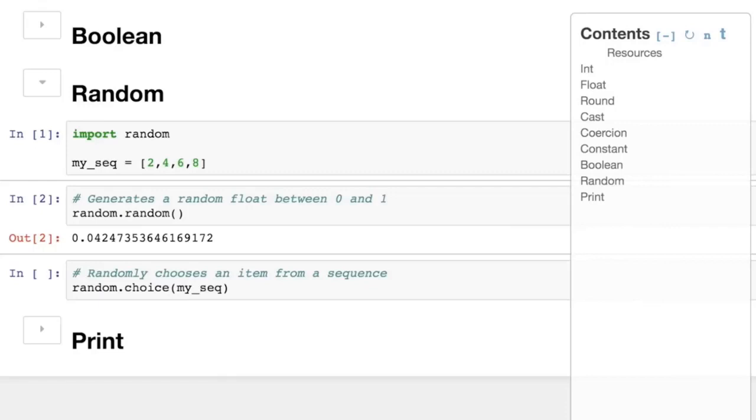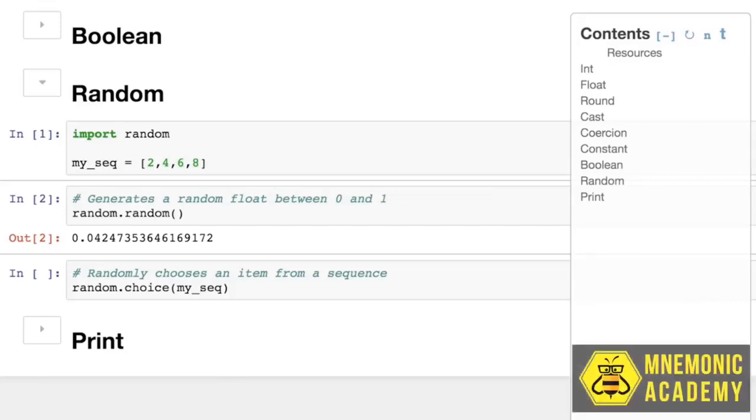And there are a whole bunch of parameters, so make sure to wrap that thing in help and go Google it if you're interested in all the other ways you can generate random ranges. But you can see by just running this over and over again, we're going to get a different number between 0 and 1. And one of the cool things that you can do with sequences is use random.choice.